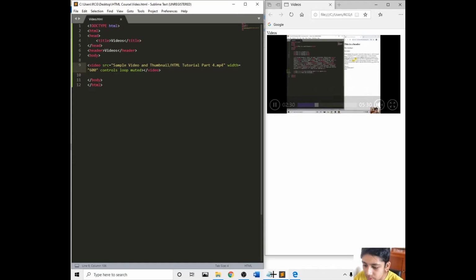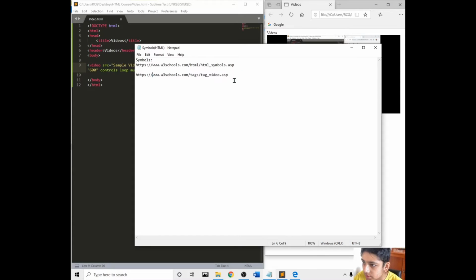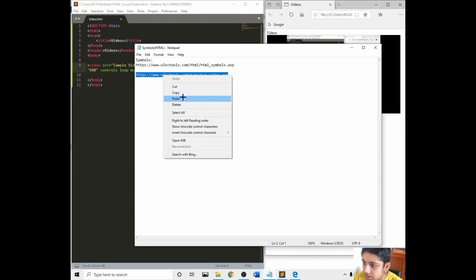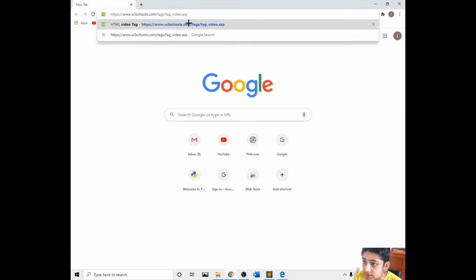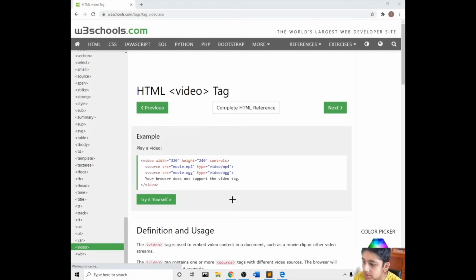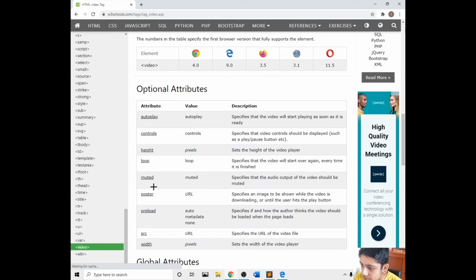So we could go through more of those attributes right here. I got a link in the description down below. So I got this link here. If we just copy it and then go on Google and paste in the link, as you could see, there are more attributes right here. So let's go. We could use some of it. We could do it unmuted.